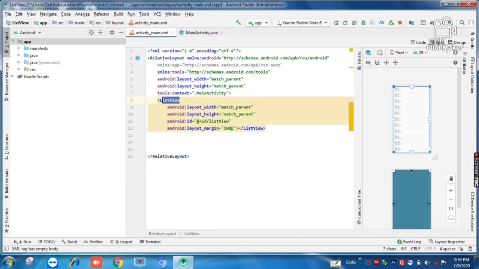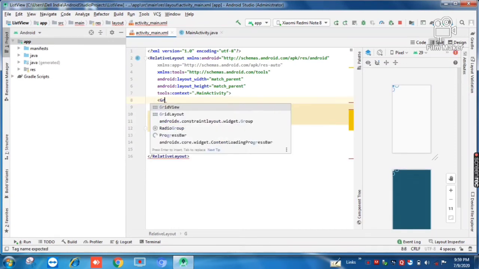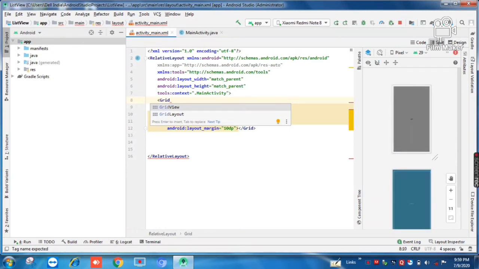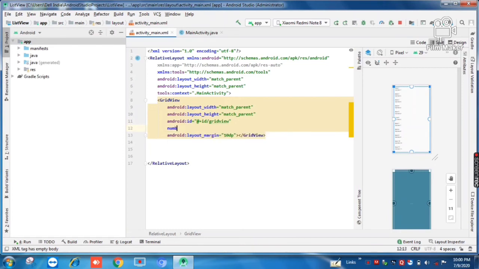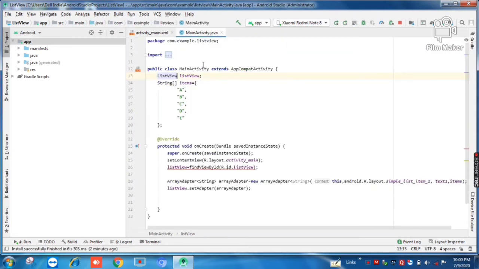So let's do it. First change the list view to grid view so that our widget is changed, or you can create a new activity if you wish to, and change our ID to grid view to avoid confusion, otherwise you can keep it as it is. And now we need to add one more attribute for grid view, that is the number of columns that we want to display in our grid. So let's type the attribute number of columns, type num and select it, say give it a value of 2, and that's it. We are done with the designing part.